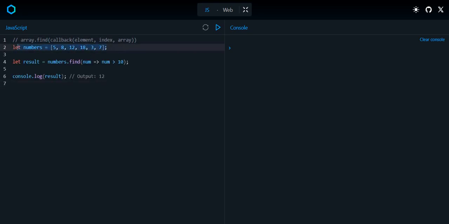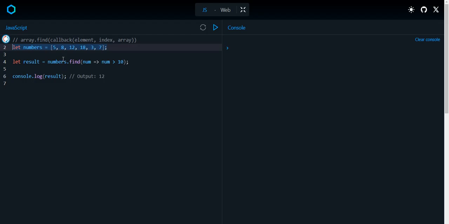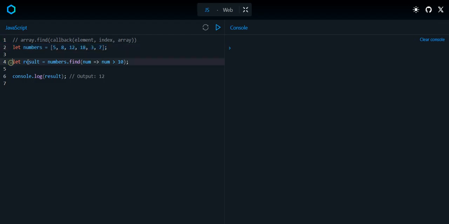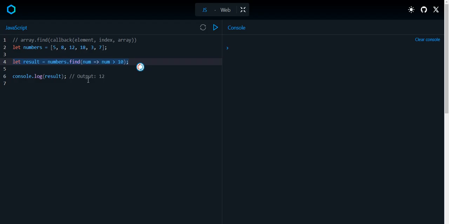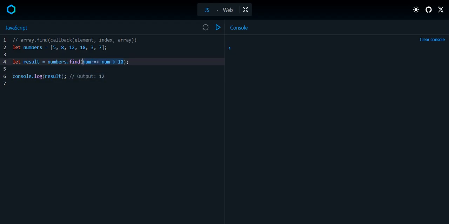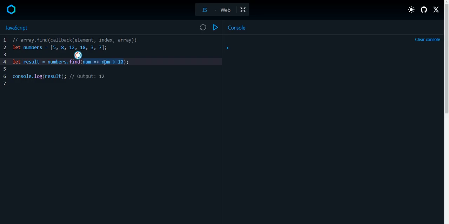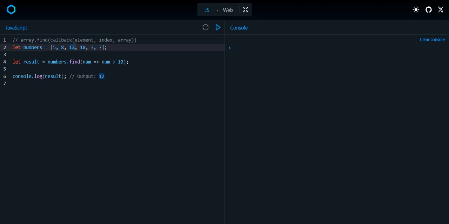We have an array numbers with these elements, and we create another variable, result. With numbers.find and a function you can find the first element that passes this function. In my case I have an arrow function: num, return me the first num that is greater than 10. I look in my array and I see that the first element that passed this function is 12.